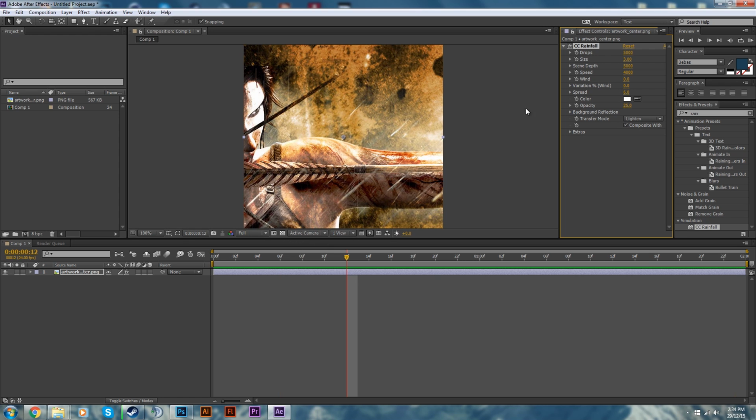the rain's going straight down. So what we're going to do is go to Wind, hold the slider and drag it out, and you can see the rain slightly moving. So now it's going in a diagonal direction. Since these raindrops are a bit thick, I'm going to lower the opacity, not too much, just a bit.